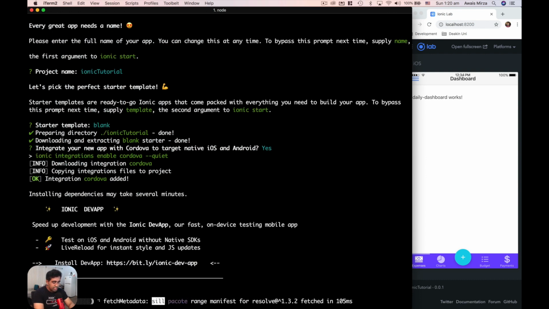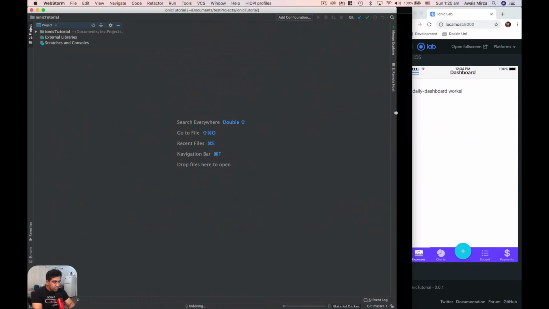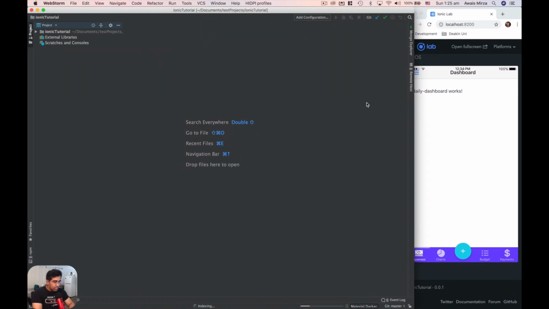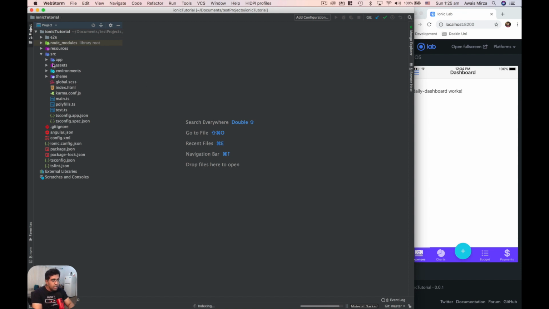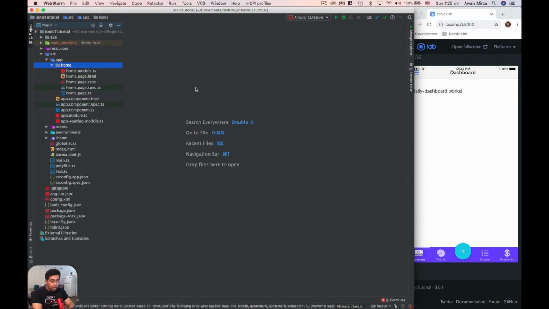It's going to take a few seconds before it generates a project, and after that we're going to open that project in WebStorm. So now let's take a look at the blank project. We've already seen that a few times, but in this tutorial I'm going to be as quick as possible to create this UI. So let's go to the app, and here we have a main app component, and also we have a home component.